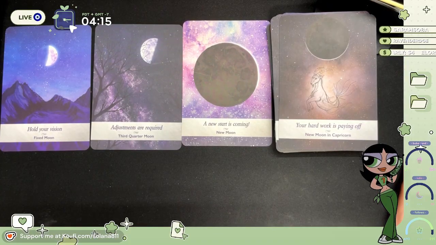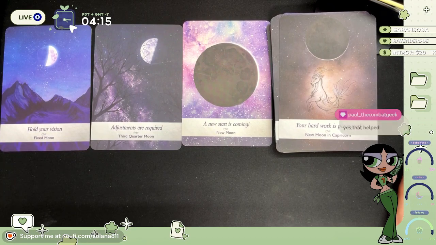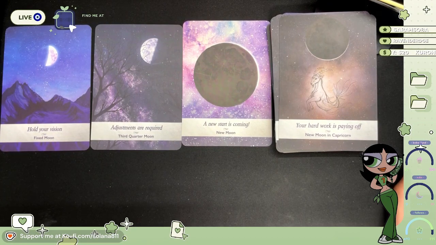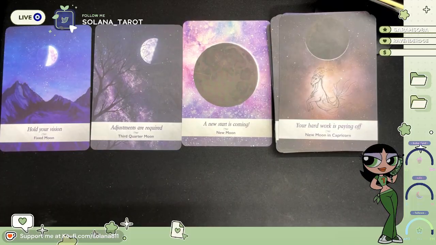So hopefully that helps. Obviously, if this was a private reading, I would pull tarot cards to tell you how to apply your major and which careers may be best suited for you. But since this is just a free poll, hopefully this gives you enough information to know what to do. If this was a private reading, it would have been a lot more detailed.